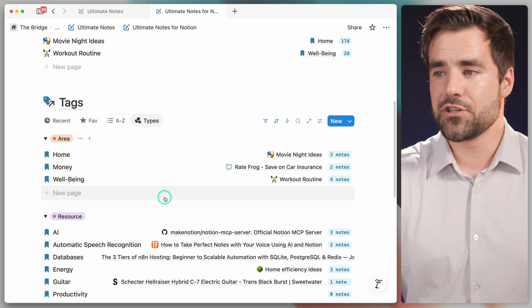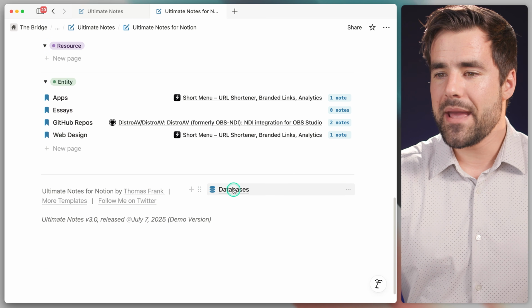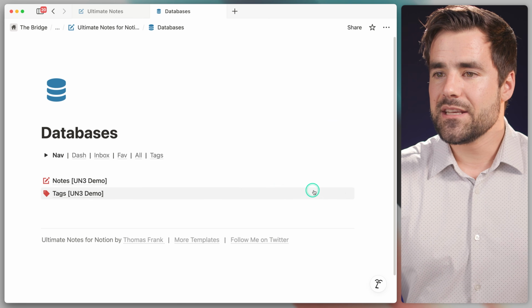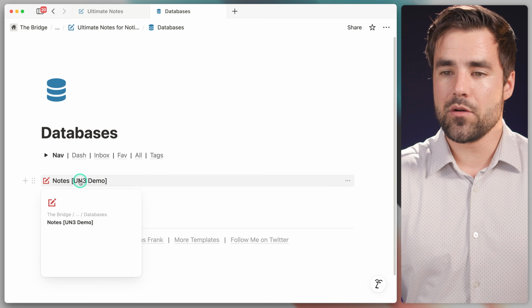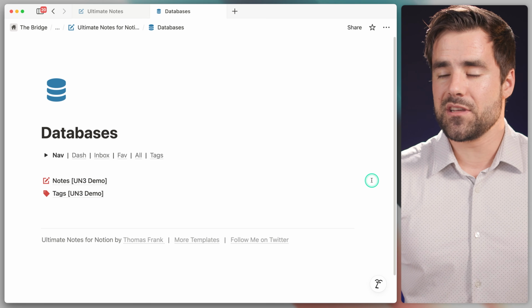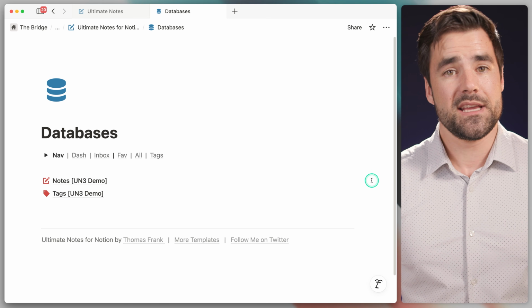We've got our tagging section. Down here at the bottom, we've got a page called Databases. And this page is actually going to hold the notes and tags databases that are going to essentially run our entire note-taking app that we're building.